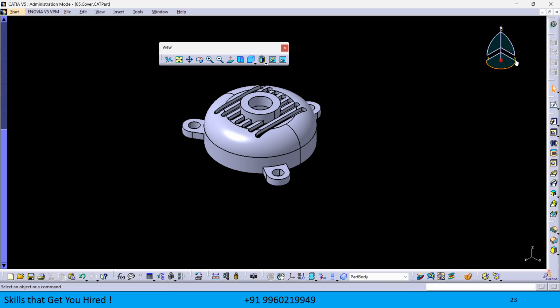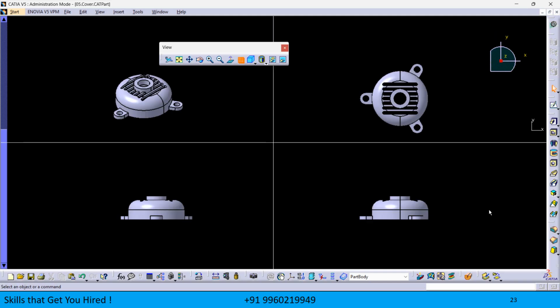So the compass, if you can see, has two perpendicular directions. The plane perpendicular to the x direction is YZ. So this is your front plane. The front plane is nothing but your YZ, which is perpendicular to the x direction. The top plane is your XY plane, which is perpendicular to the Z direction, and this ZX plane is perpendicular to the Y direction, that is your side view. Okay, if you click on this, this view will get displayed.